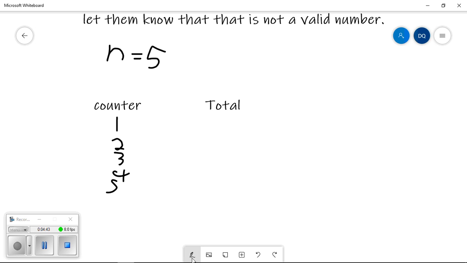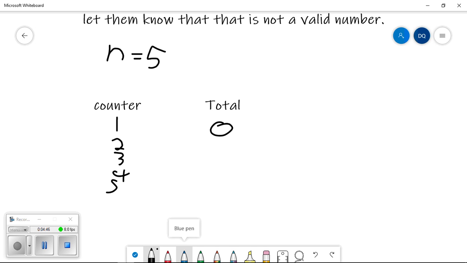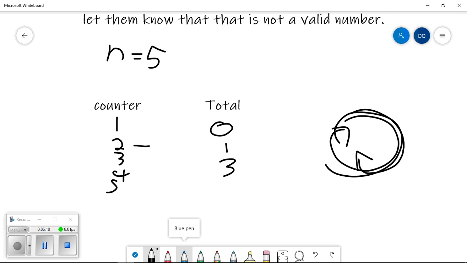Okay, I've got a total, and my total started out as a 0. And then after going through that loop of code once, counter's equal to 1, and total's equal to counter, so total's 1. When I go through that loop a second time, we've added 1 to counter, so counter is now 2, and total is going to be equal to itself, which is 1 plus 2, so total is going to be 3. We go through that loop again, counter is now 3. Total is total plus counter, 3 plus 3 is 6.